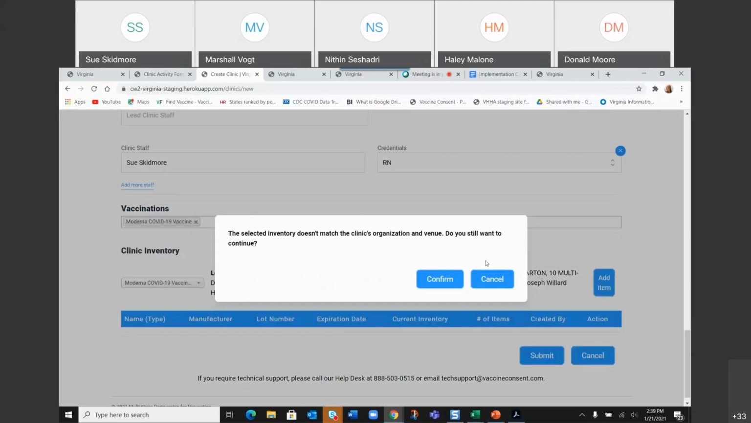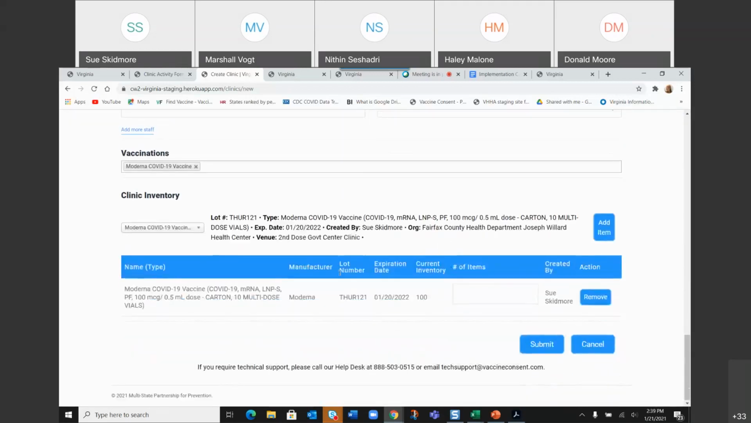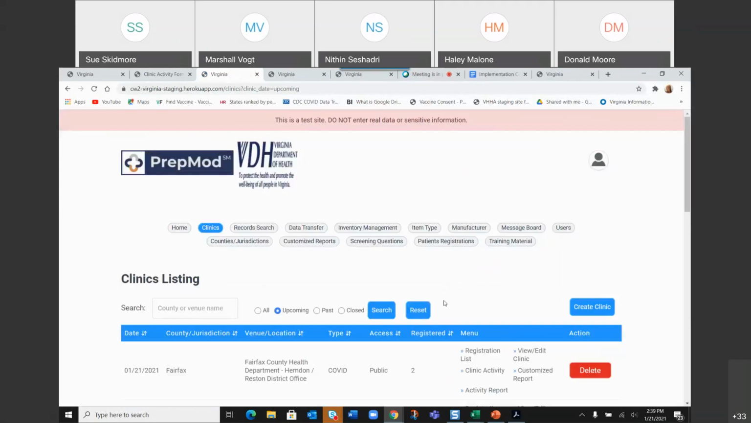It will tell you, hey, now this is not kosher. Do you still want to continue? But it does allow you the flexibility of putting that in. You do have to say how many items you're taking out of the inventory and putting at this clinic venue. So we'll do 150. And I'll go ahead and submit that. And I've successfully created a clinic and allocated vaccine there.